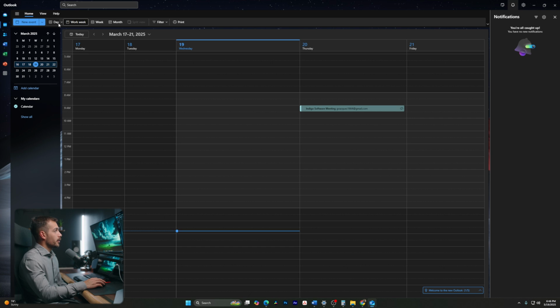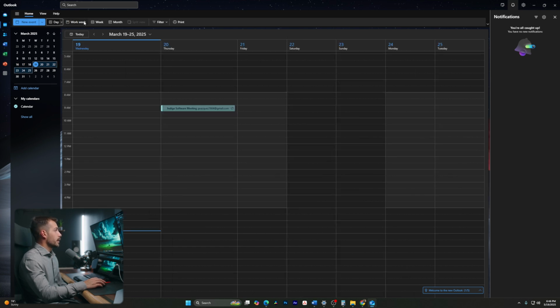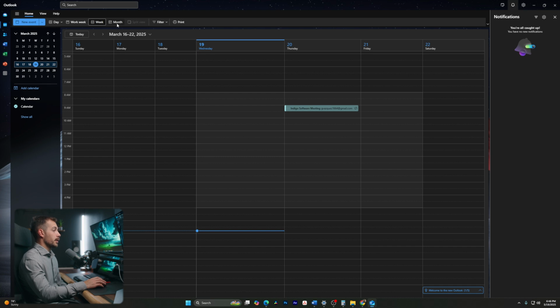We could change the calendar view to show 7 days instead of just one. Or we could also go to the week or month view here. We can also filter by appointments, meetings, or other categories. And we have a print option from here as well. Now, as we can see, we have my current calendar here. We could also add calendars as well.